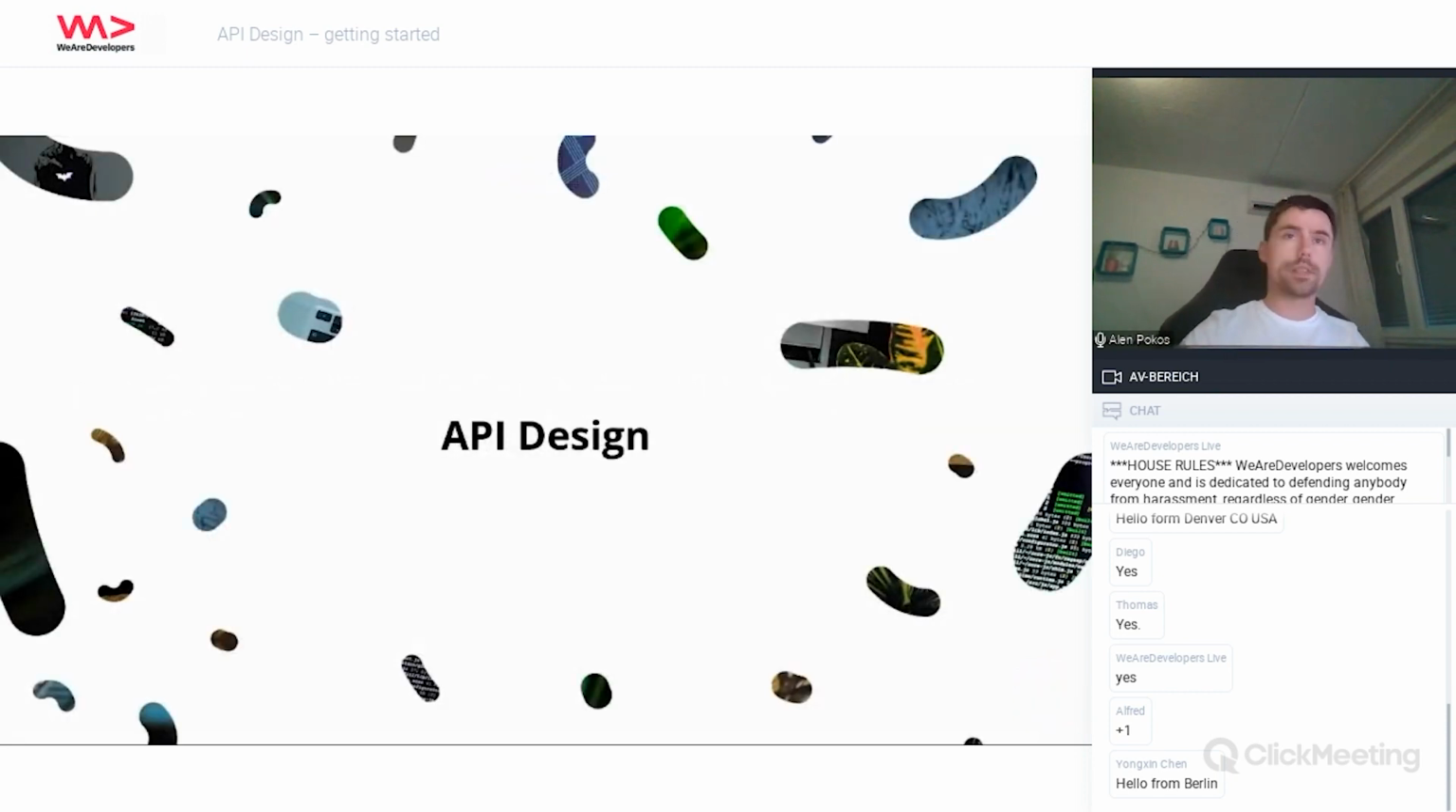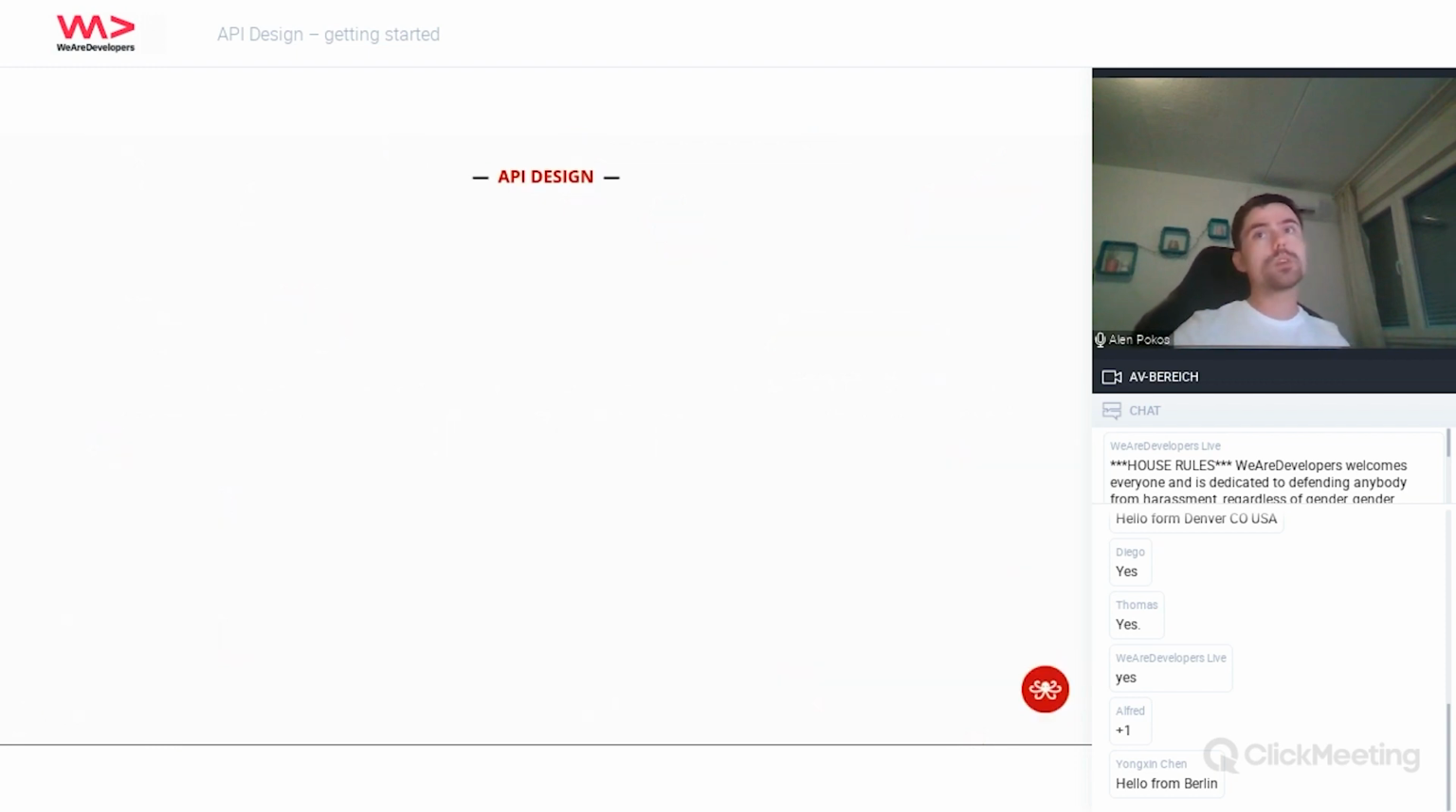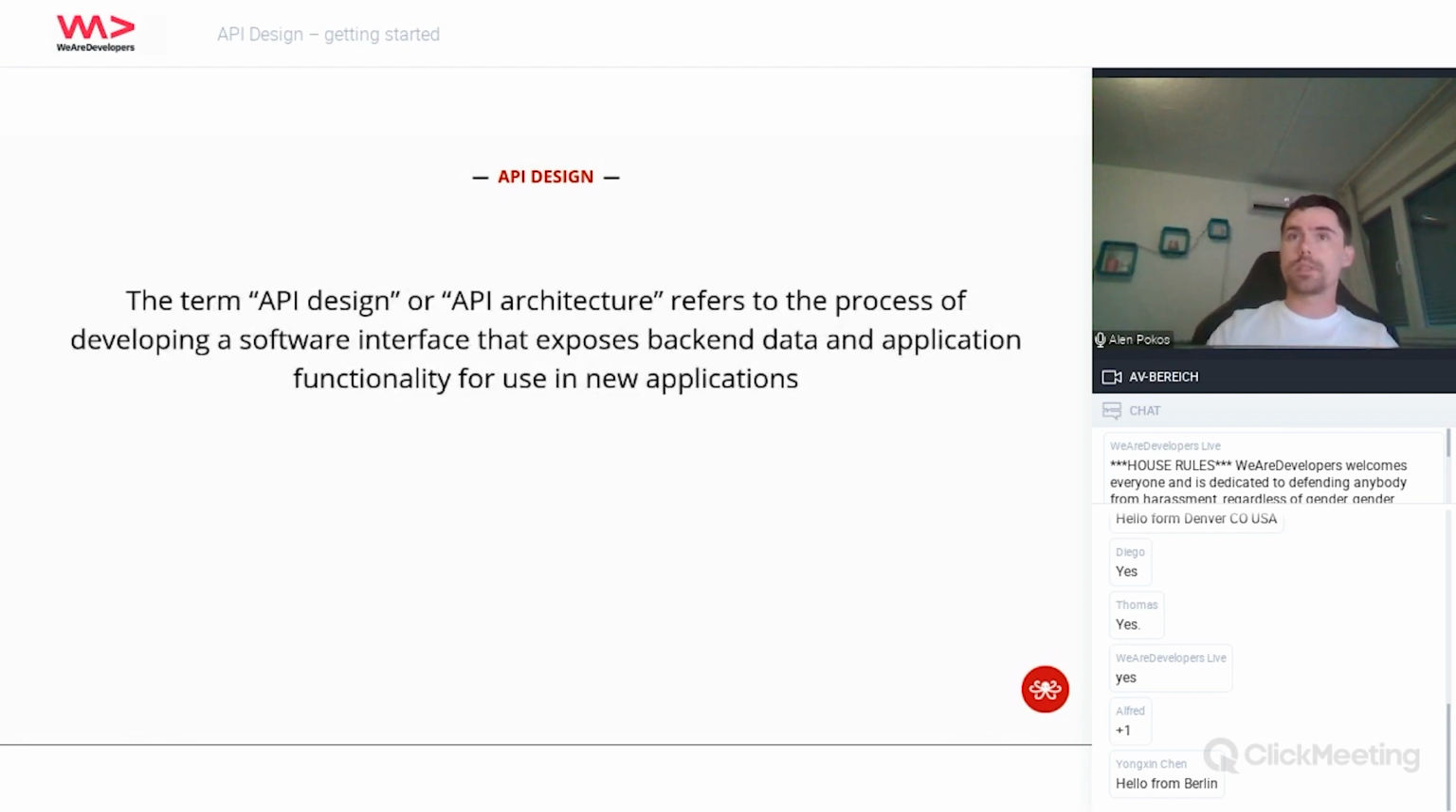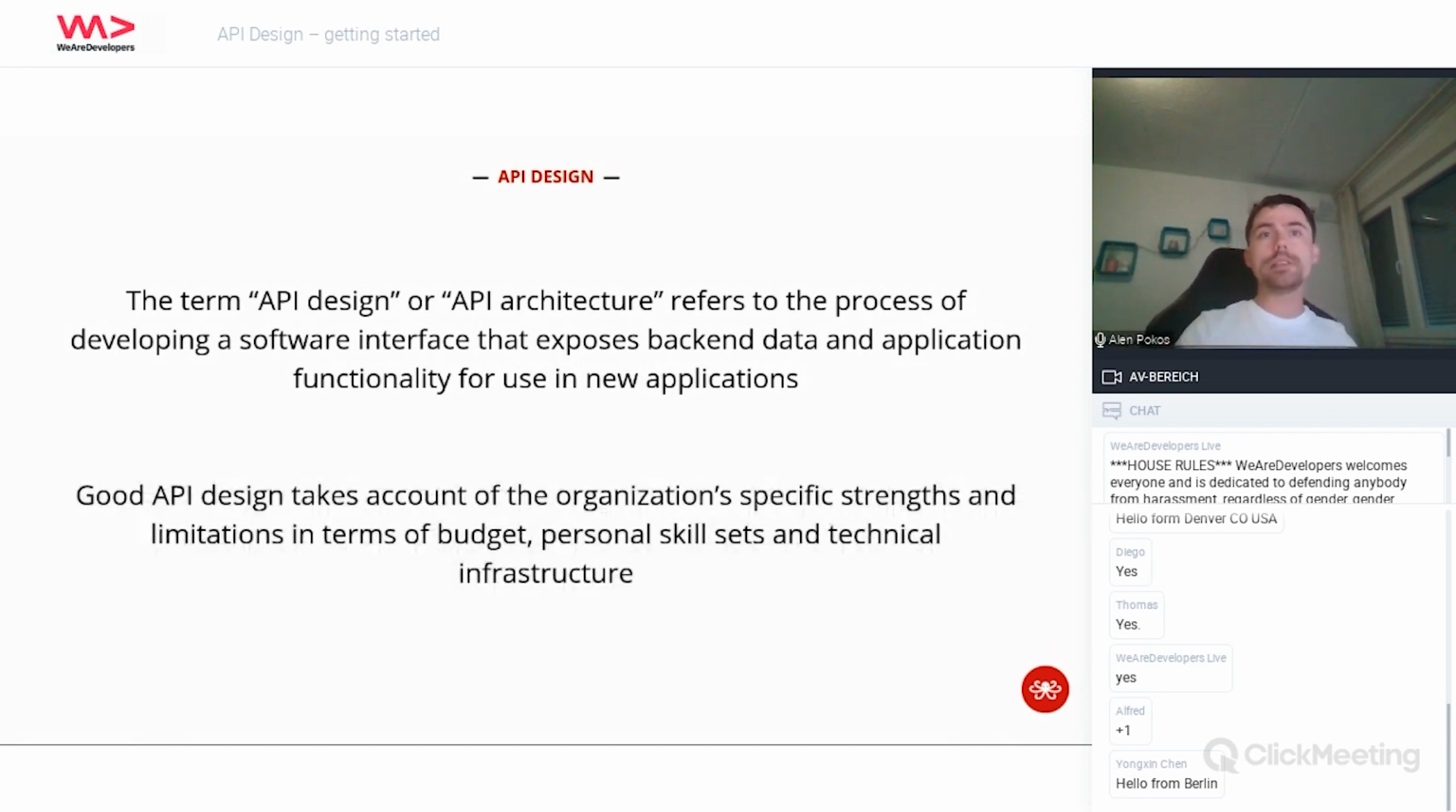So what does this mean in the sense of API design? API design is a process of developing interfaces for exposing our functionality or data to other applications. As such, good API design takes into consideration organization-specific strengths and limitations in terms of budgets, personnel skills, and technical infrastructure. So as said here, we need to think about the technical approach, but also take into account the consumers and the business that we are trying to support here.